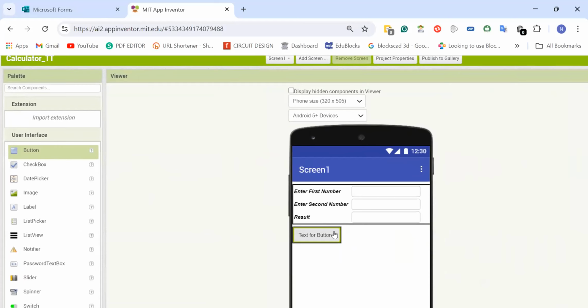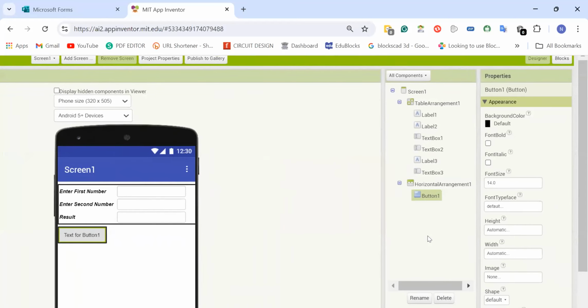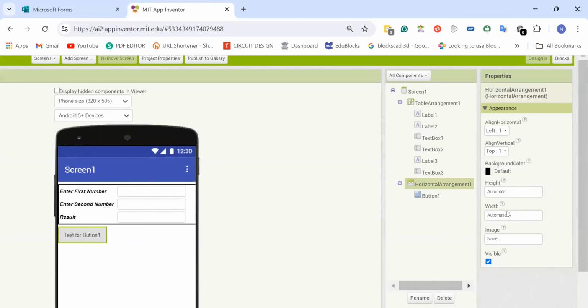Now you can see there is not much space left over there. So to make the space, I'll go in the property part. I'll click the horizontal arrangement option, and I'll make its width fill parent 100%. 100% means it will come on the whole screen, right? Now this is coming on the whole screen. The horizontal arrangement is coming on the whole screen.